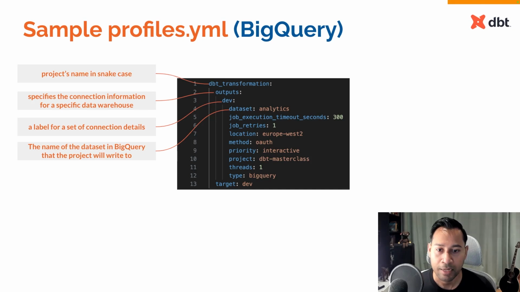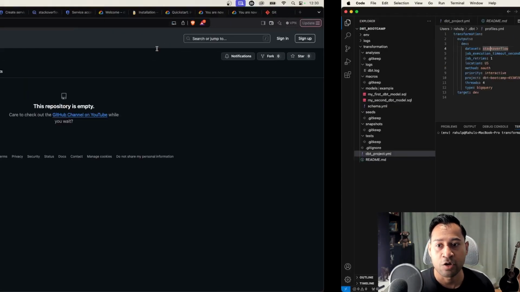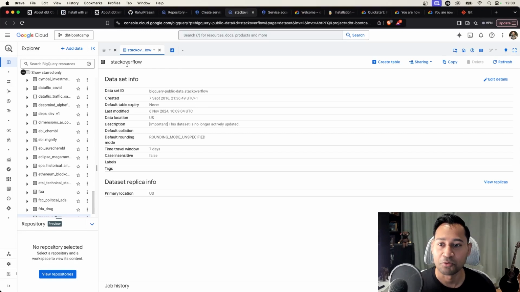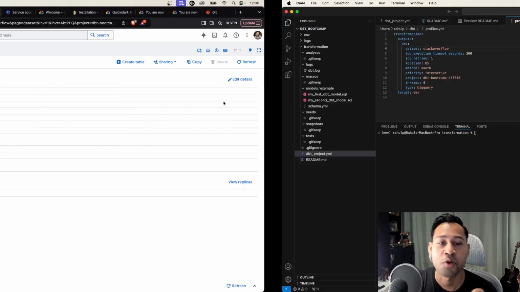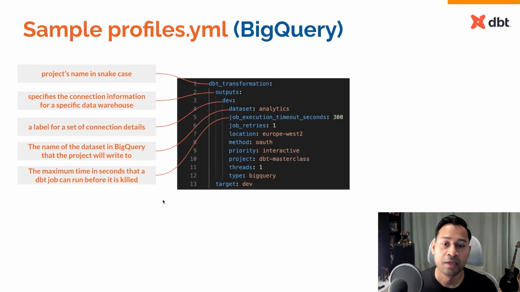Let's move on. Then we define our data sets. In this specific case, we're calling it analytics. If you remember, in the previous one we said it's going to be Stack Overflow, because we will attempt to build the data model for the Stack Overflow public data set from BigQuery. Now, for my dbt Masterclass, I'm using this analytics data set for now.